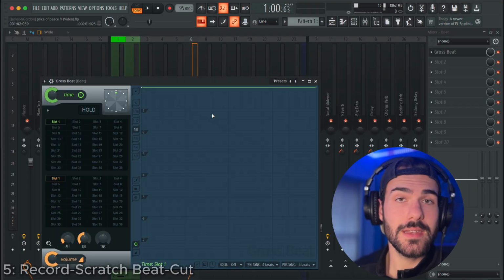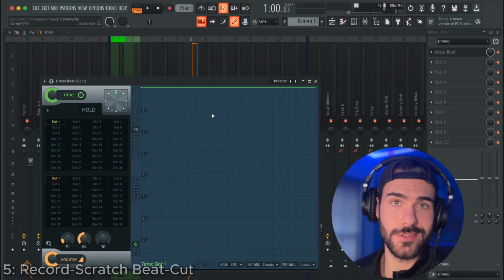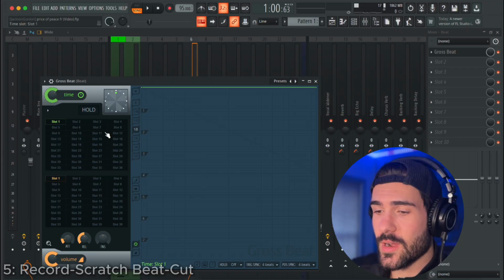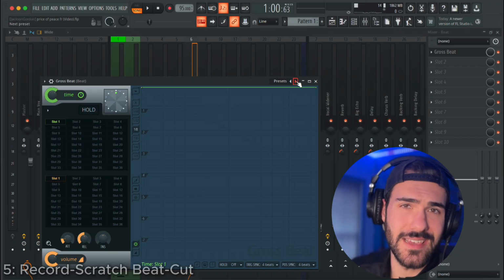Now, while this is built into FL Studio, you do have to pay for it, just as a heads up. But it is well worth the investment. Not just because you can do record scratches, but because you can do things like this.